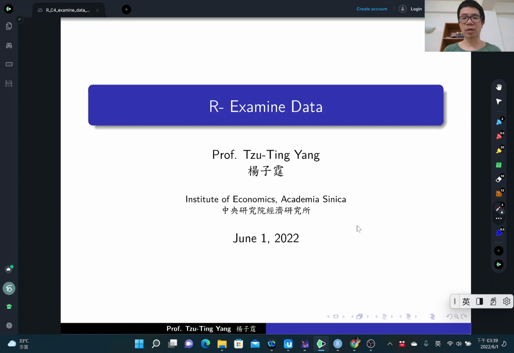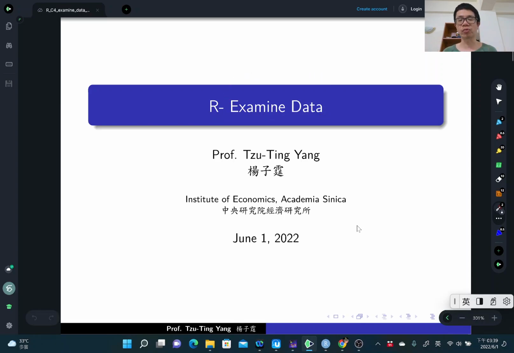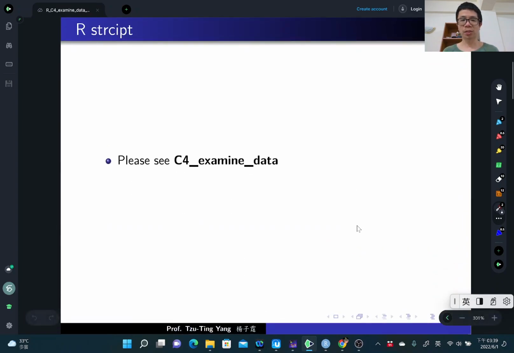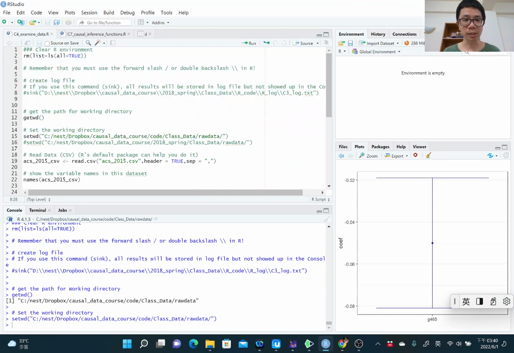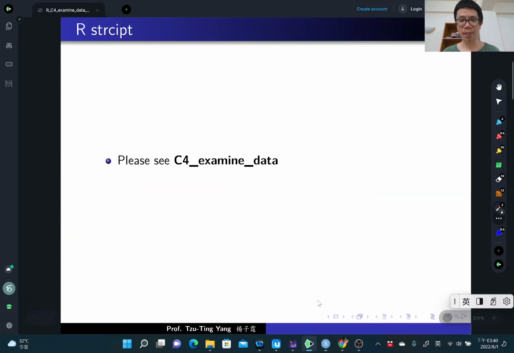Okay, in this video, I would like to let you know how to use R to briefly explore your data set. So you can see this R script, C for extend data. So you can open this. It looks like here. Okay, C for extend data.